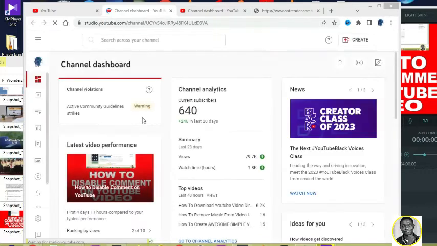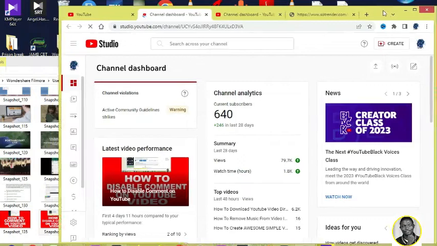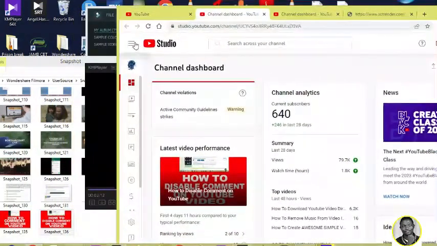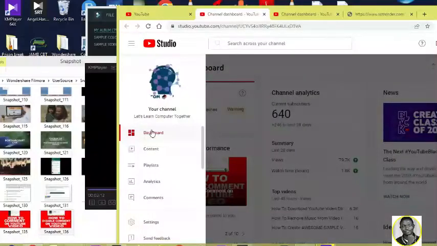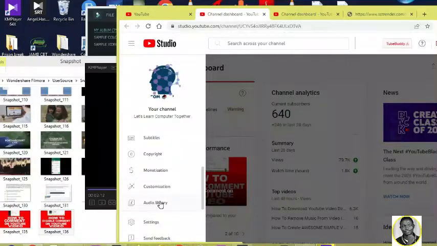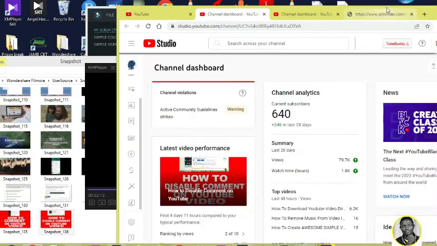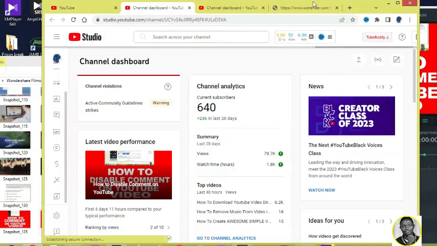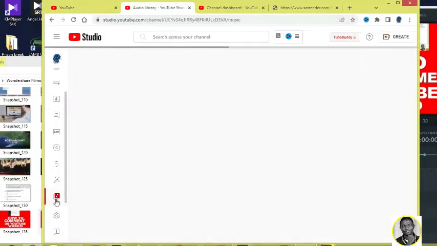So it has loaded, and now I am going to show you how to get access to the YouTube library. At this edge here, just click on the menu, and then you see dashboard and others. Just hit on the menu and then you will see audio library. Click on the audio library, and it's going to load, and then you are going to see the numerous audios that are in the YouTube audio library.